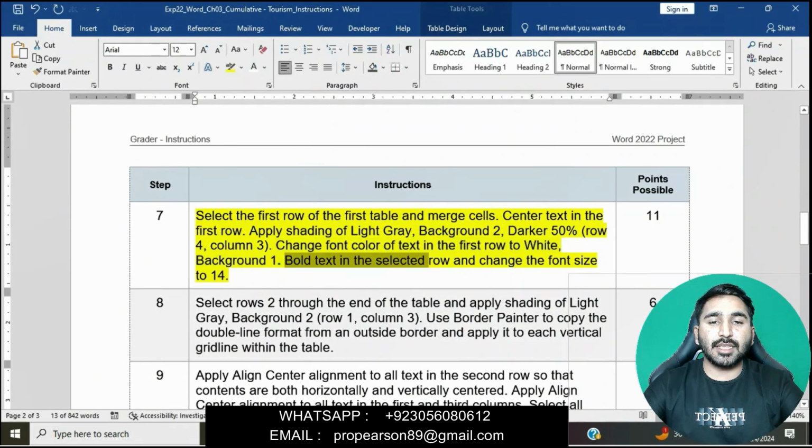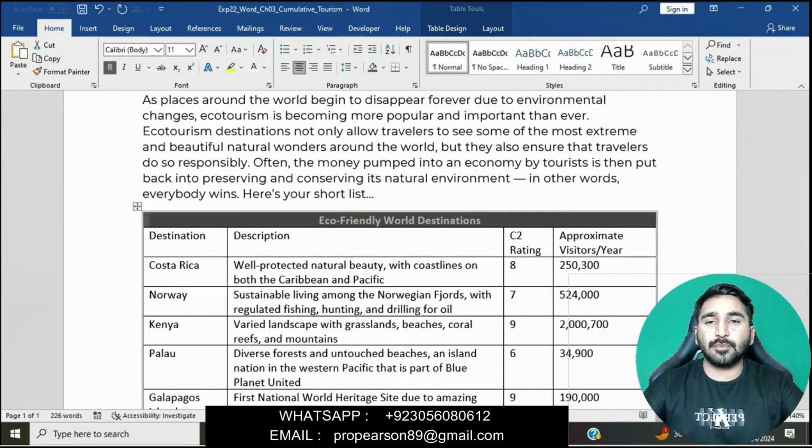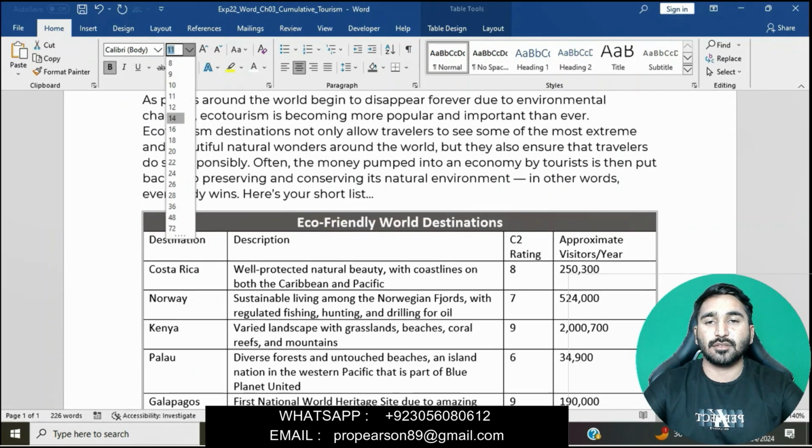Now bold text in the selected row and then change the font size to 14. We will select this row and then go to the Home tab in the Font group. We will simply apply bold on this and then go to the font size and apply 14 point font size on this row. You can see I am applying this on my Word file. Please follow my video. Select this row, go to the Home tab in the Font group, apply bold, and then go to the font size and apply 14 font size.